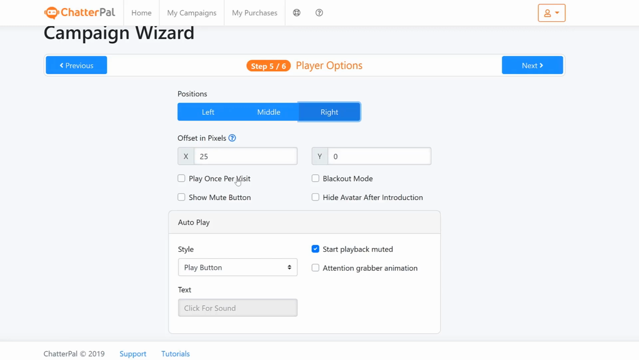Then you have other options like play once per visit, which is based on sessions, so it's not going to appear more than once. And you have blackout mode, which would be if the avatar is playing, the entire screen is blacked out, which gives it more attention. Or you can show a mute button, right? It's going to show a mute button if you select that. Or you can hide the avatar after introduction. So after the avatar starts speaking, if you just want the chat to appear and the avatar to disappear, you can do that by clicking this button.